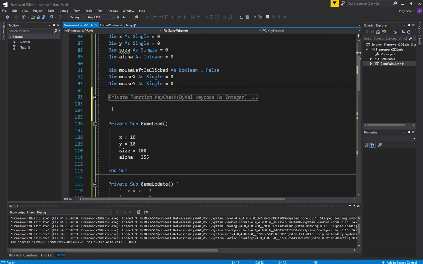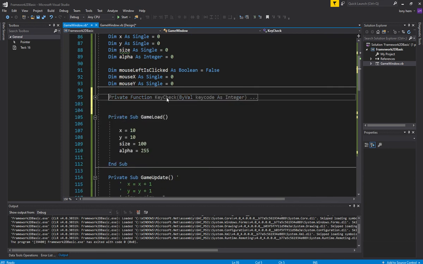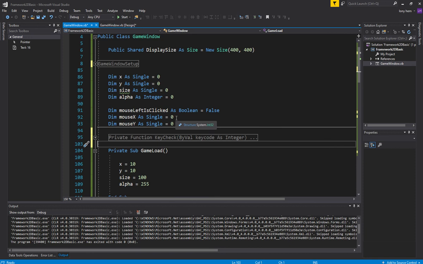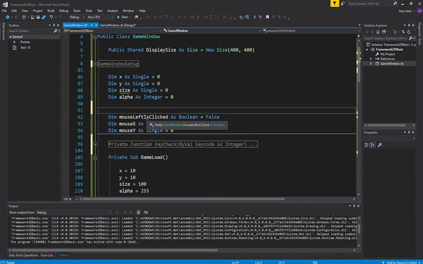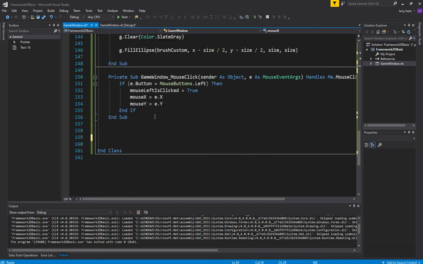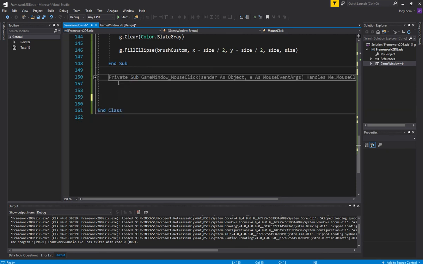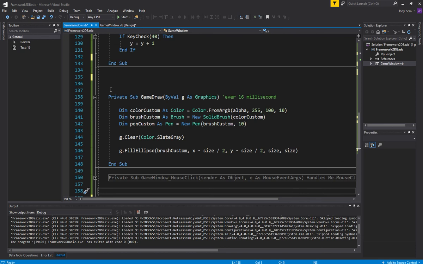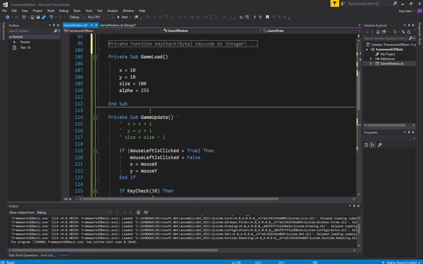Keeping this here to remind ourselves that we can use this to check what key we pressed. This is useful for our mouse control here. We can also check whether we've clicked the right button as well. So you can do that. You can add that if you need to. I'll just keep that there for now. Close it down, and that's looking good.